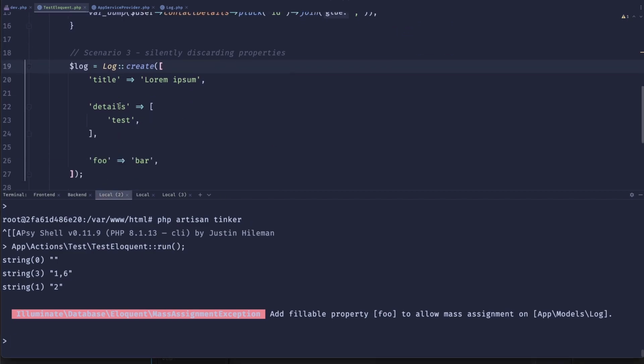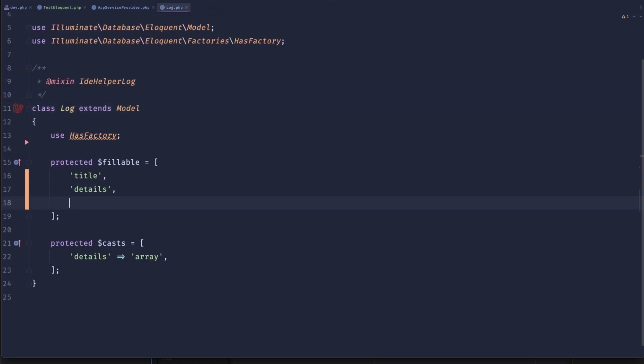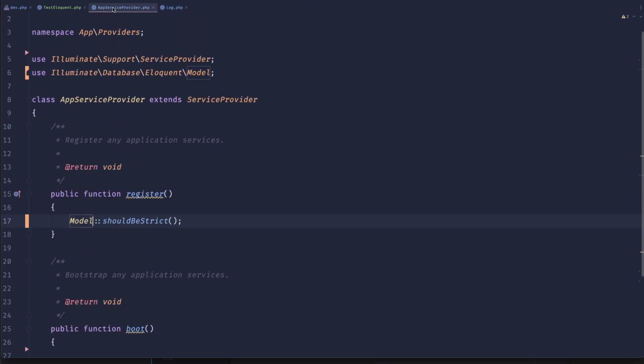And for the third one, we got a mass assignment exception, and it says that fillable property foo must be allowed in our model. So if we were to add our foo here, we don't actually have this in the table, but it would basically solve the problem.